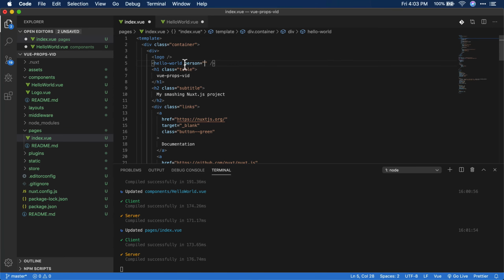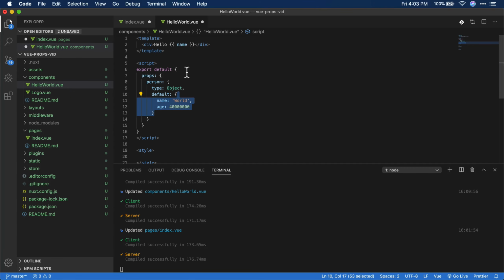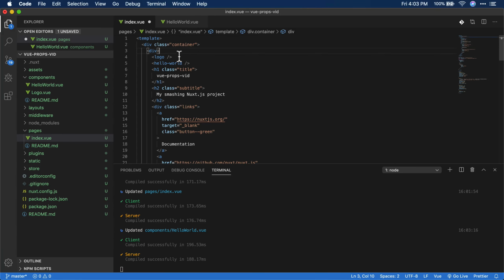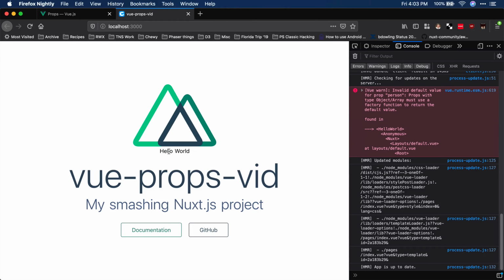And if we don't pass anything in, then it should take that object. And let's say now we're going to have our person. So let's say we want to do person.name. Okay, so that's there. And let's change this, make sure this is saved, that updates here. Now it should say hello world.